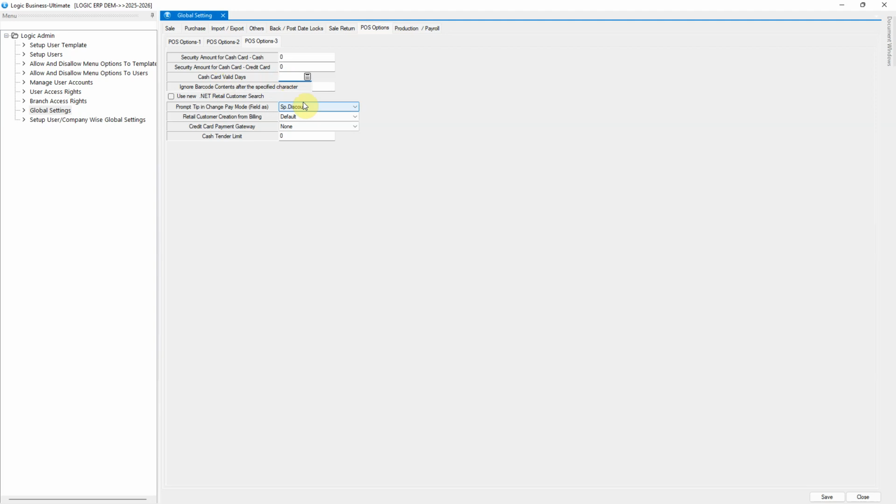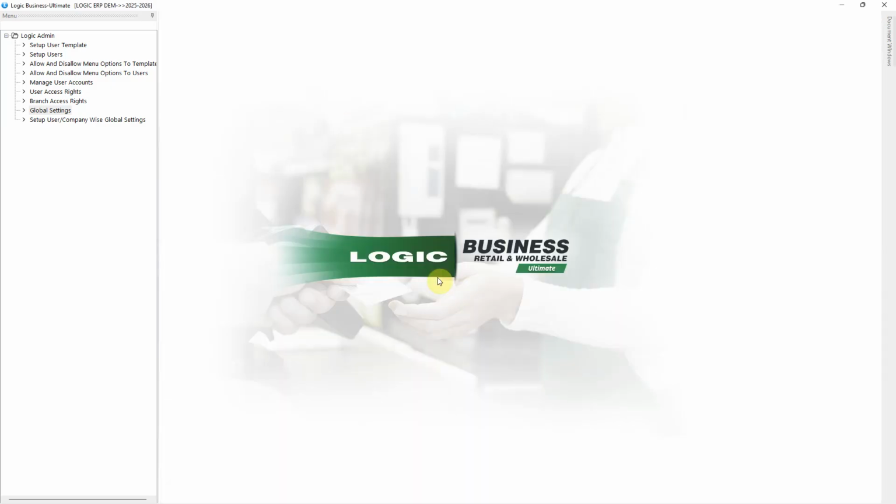In the provided field, enter the desired number of days for which the cash card should remain valid. For example, if we set the value to 30 days, it means the cash card will be usable only within 30 days from its issue or activation date. After this period, the card will be considered expired, and any remaining balance will no longer be usable for billing. Once you have defined the validity days, save the changes and restart the software to ensure the settings take effect.